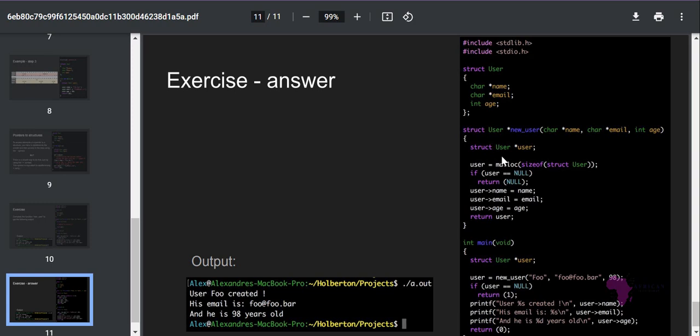So the user structure has 3 members. We have said that it has the name, the email, and the age, which are pointers to character arrays and an integer. Like we have the pointer to a character array, that is the name and the email, and the integer. So the new user function takes 3 arguments in this case: the name as a string, the email as a string also, and the age as an integer.